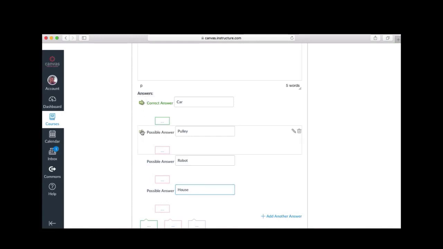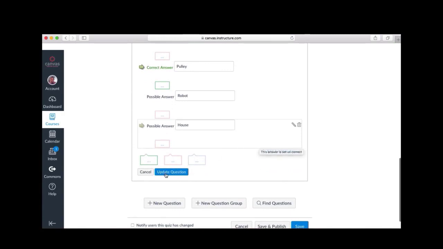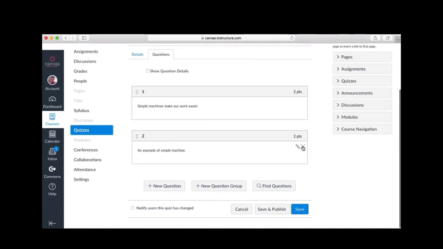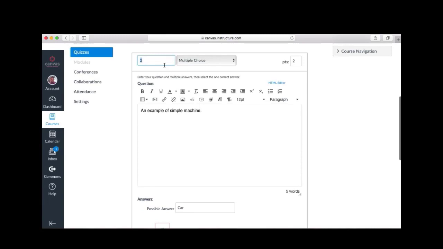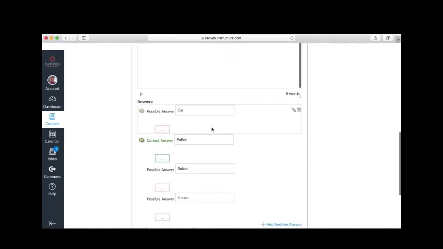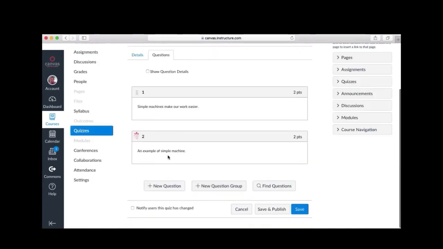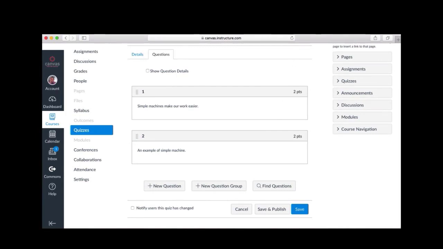So on the left side, these are the choices, and choose to write the correct answer for this. And then once you're set, you just need to click update question, and your question should be ready to go. If you want to edit for some reason, you just click the pencil tab here, and then you can choose to change any of this information and then update the question again, and then you're ready to go.